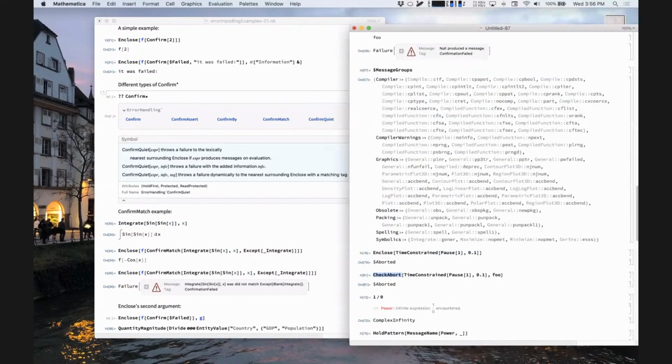Okay. So let's go back to this. This is why confirm and enclose. Well, I was pleased to hear that it was using throw and catch. What should this case do? If you say enclose confirm time constraint, what does it do then? Does confirm look for aborted or not? I think it shouldn't, because it should be the same as throw.